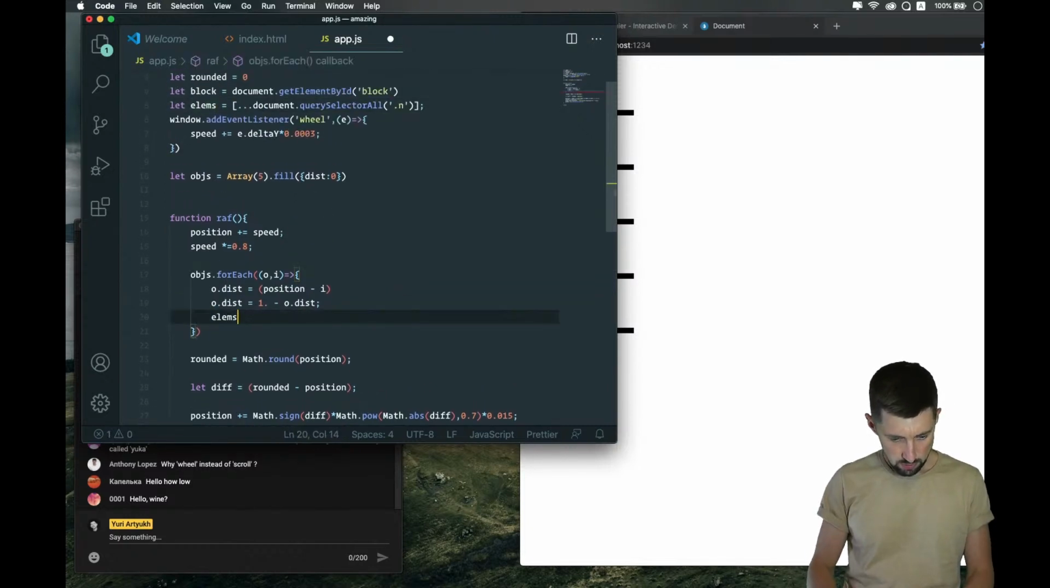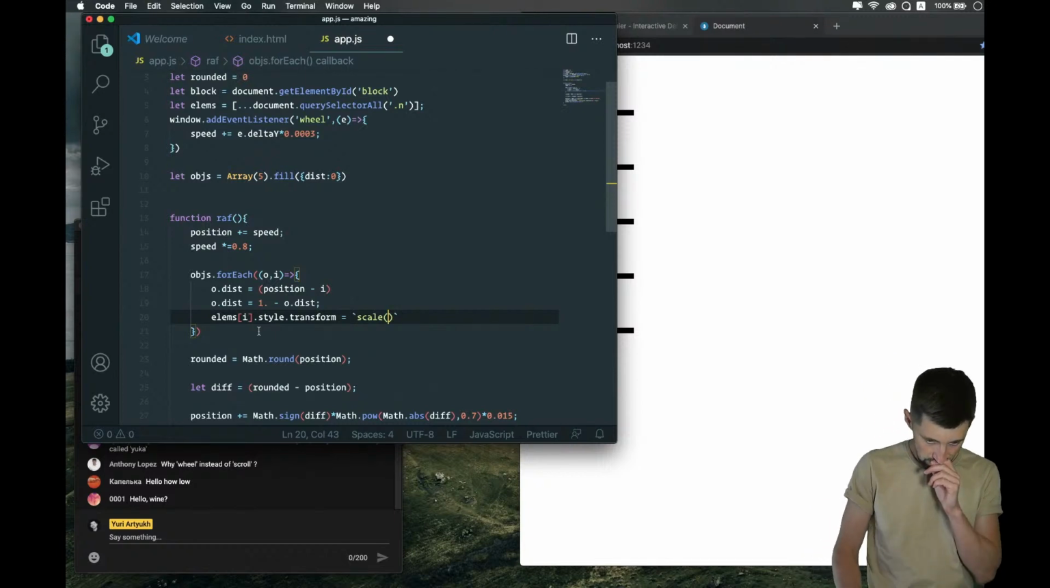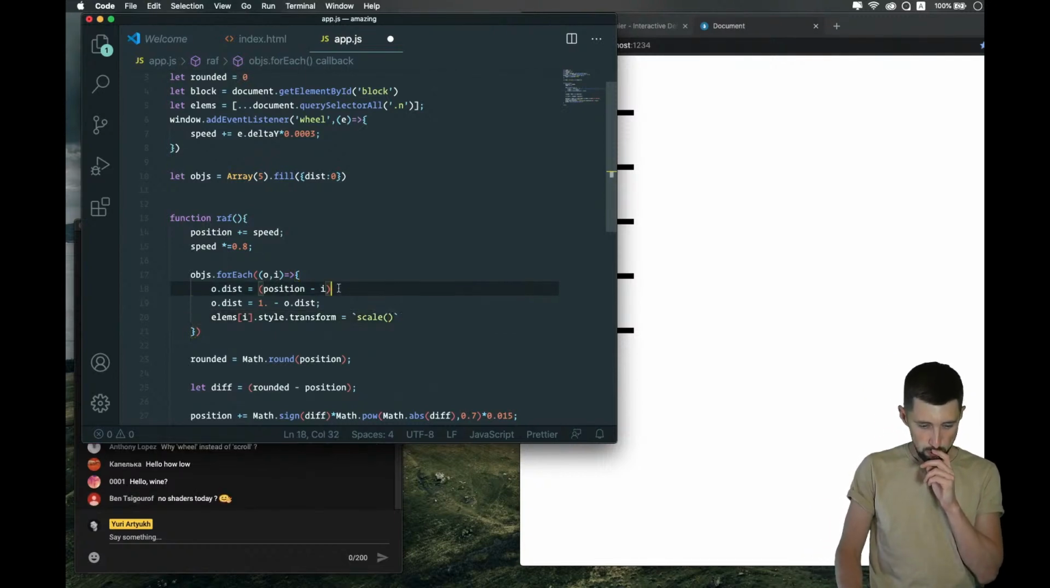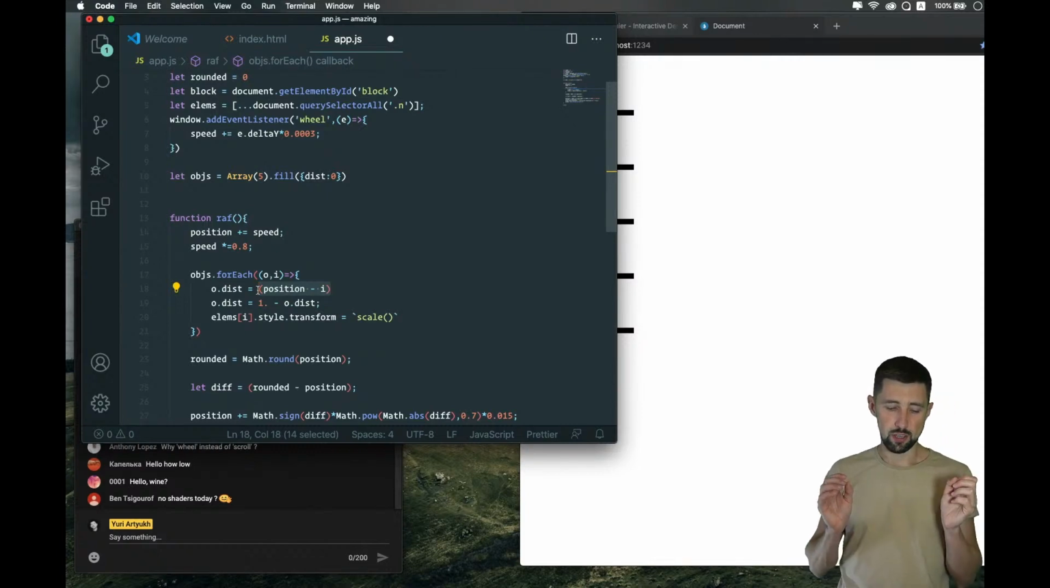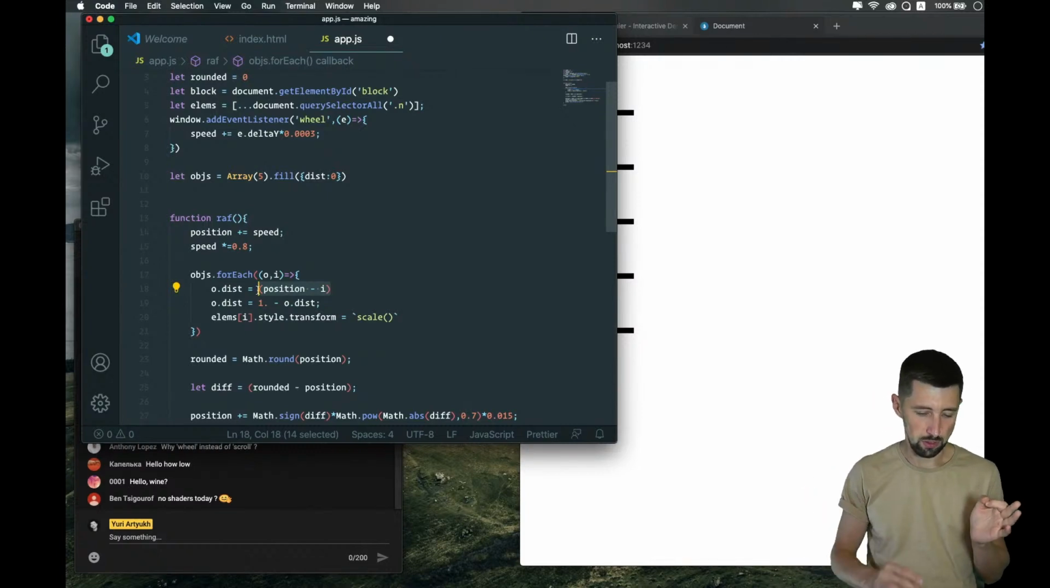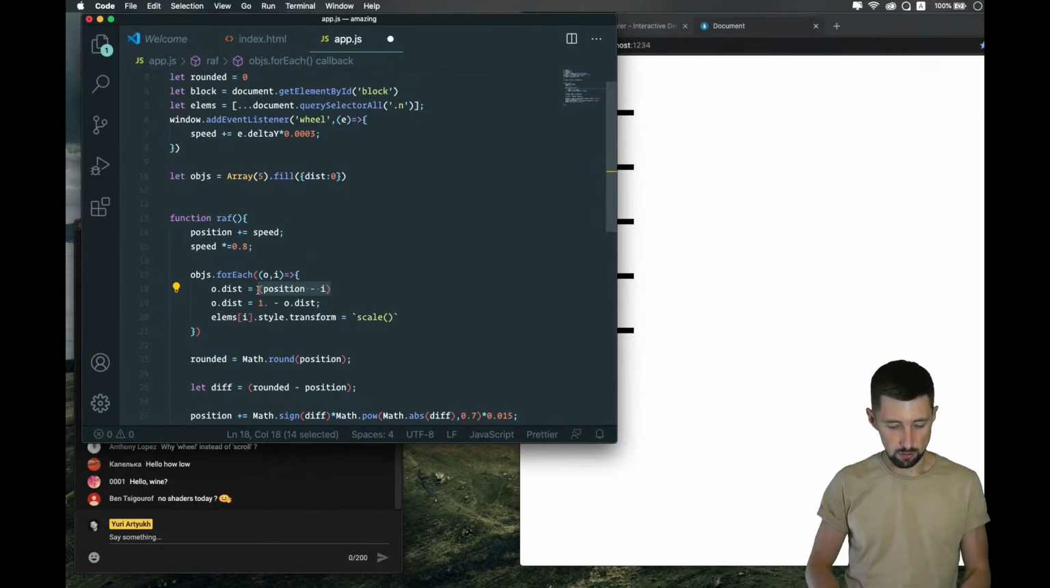So elements[i].style.transform scale, and inside of the scale, I wanted the original element to stay the same size probably, and all the others to scale. Let's just do the crazy thing and just do this. This could be negative, right? So let's for now just take the module of this one.